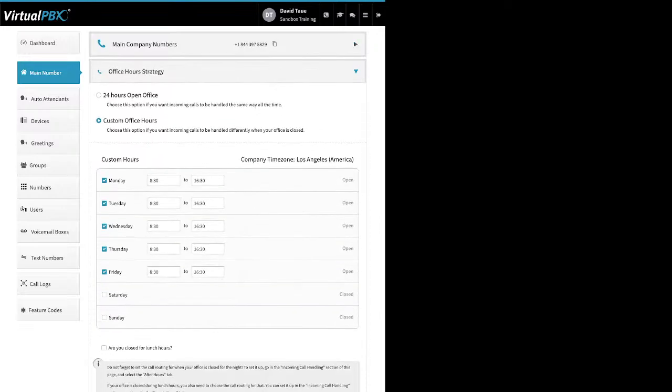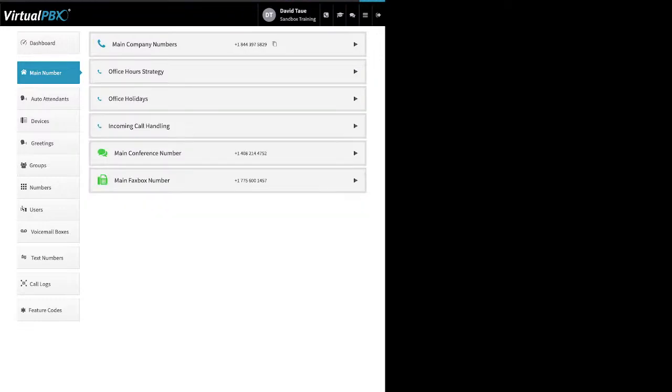But once you have main numbers, then you have office hours strategy. You have your choice of being open 24/7 or setting up custom office hours. If you choose custom office hours, for each day of the week you're open, put a check mark in front of the day of the week, and then set your open hours in 24-hour or military time. So you see here, I'm open Monday through Friday from 8:30 until 4:30 PST, right, Pacific time. Now down here, I have the option to say my system closes for lunch every day that I'm open at the same time, right? I just put a check mark here. I set my lunch hours in that 24-hour or military time, and then I click on Save Changes.